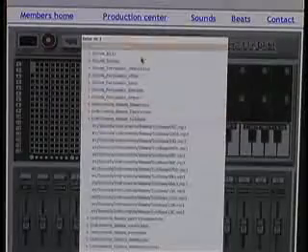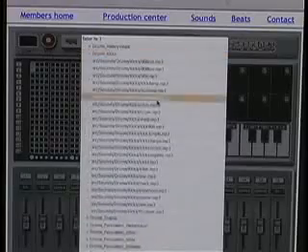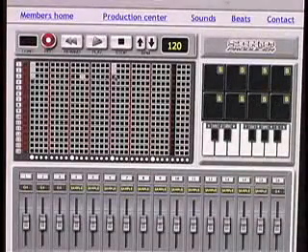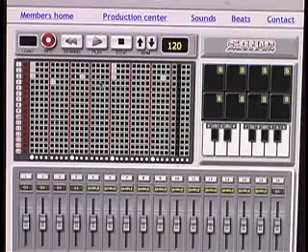I want to start doing some drums. I'm going to pick a kick. The snare drum is supposed to go on 2 and 4. So I'm going to do that right now. 2, 4, 2, 4. Let's hear it.